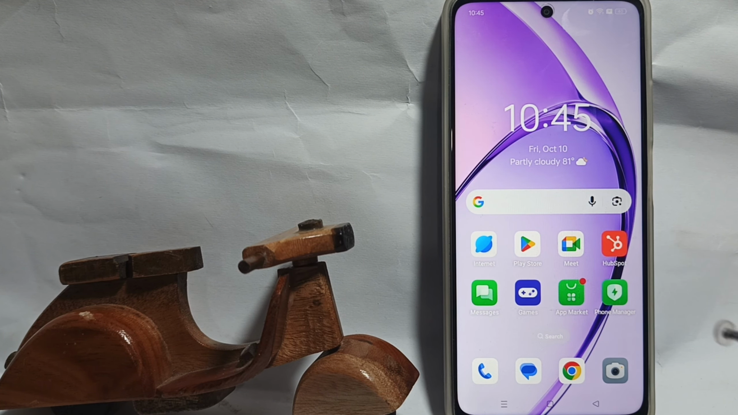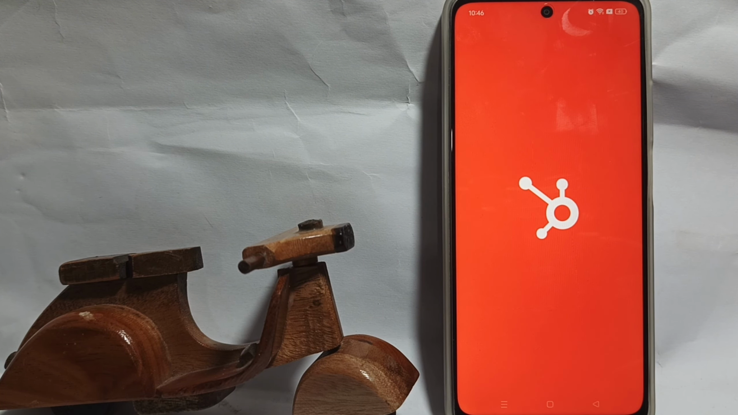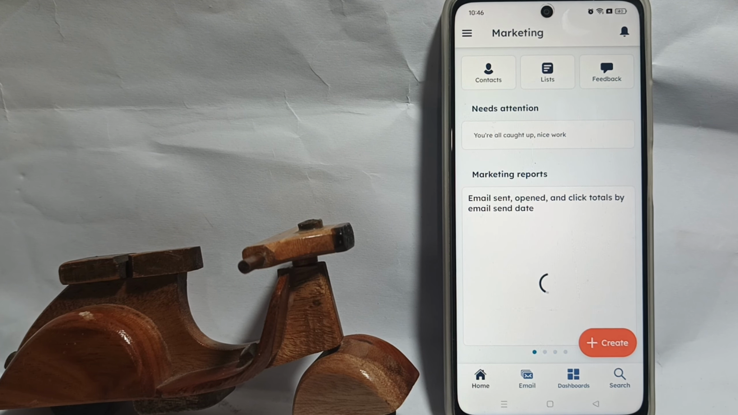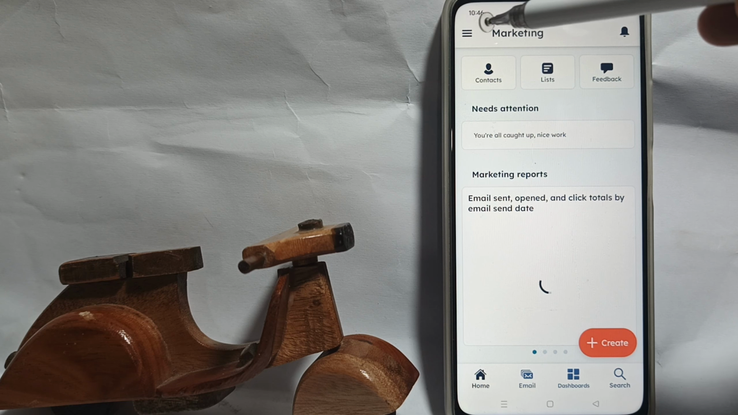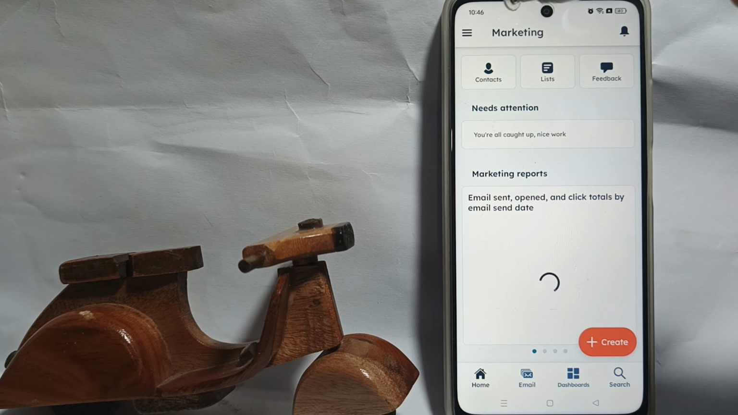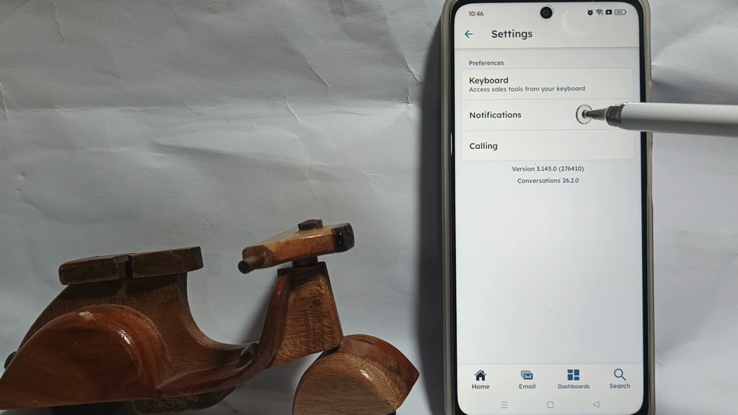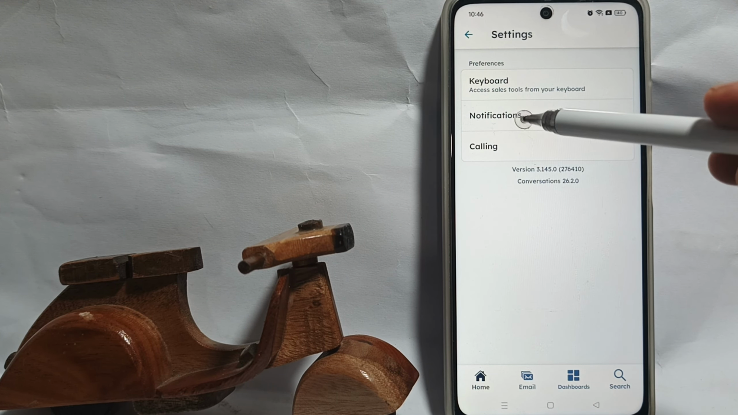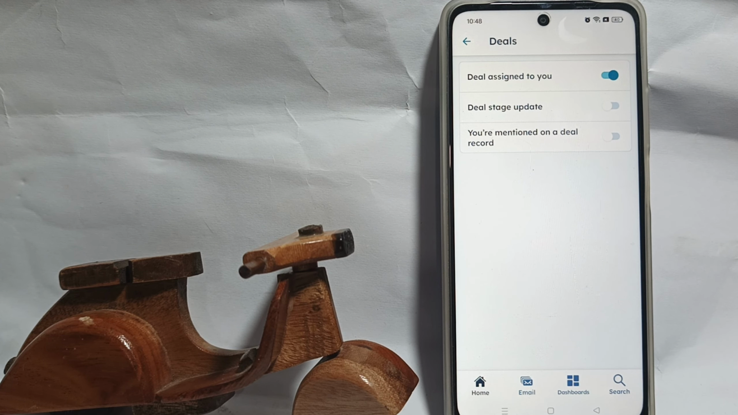Firstly, open the HubSpot app on your Android device. This is the initial screen of the HubSpot app. Next, tap the three-line icon at the top left. Tap Settings menu. Tap Notifications. Tap Deal menu. And tap Deal assigned to you. So that's it, tutorial how to turn on deal assigned to you on HubSpot application.